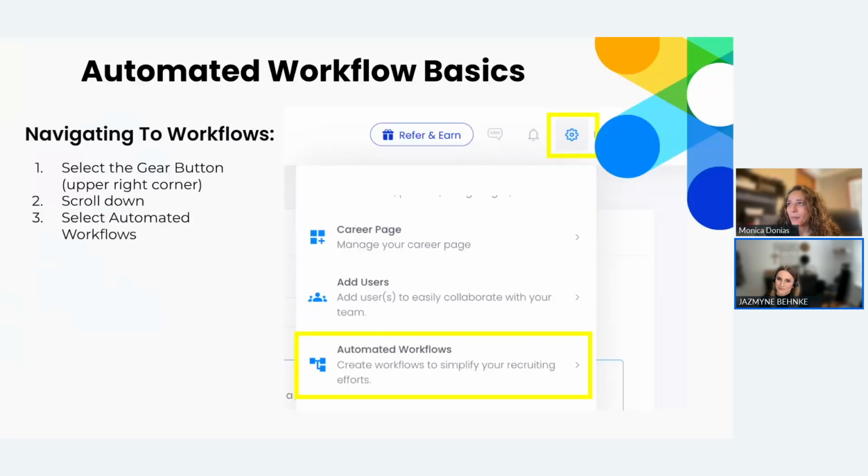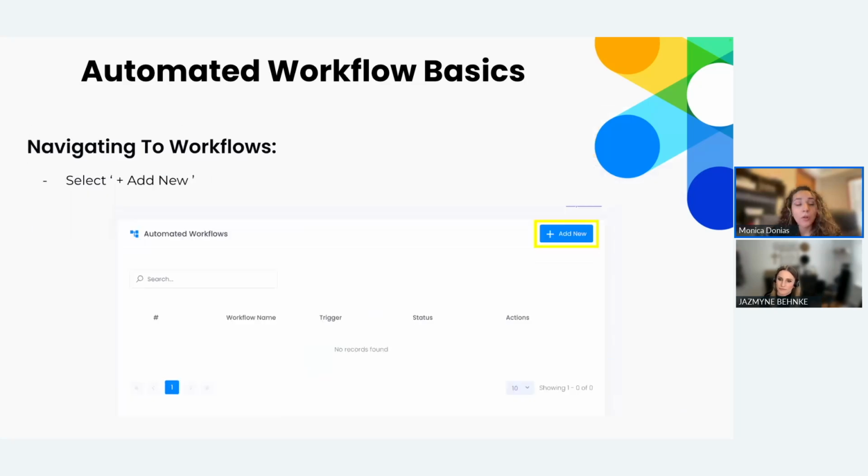Let's do it. Perfect. So, navigating to automated workflows. Like Jazz mentioned, if we select that gear button in the upper right corner, you can then scroll down and select automated workflows. That will navigate you to that specific page and allow you to start creating one. From there, all you have to do is select the Add New button in the upper right corner. It might give you a prompt if this is your first time visiting the page, just giving you a little bit of explanation as to what workflows are. But in order to create one, all you have to do is select the Add New button.